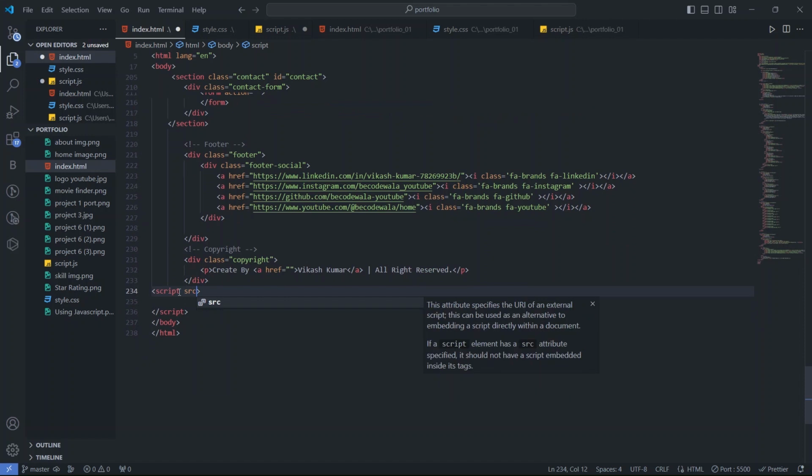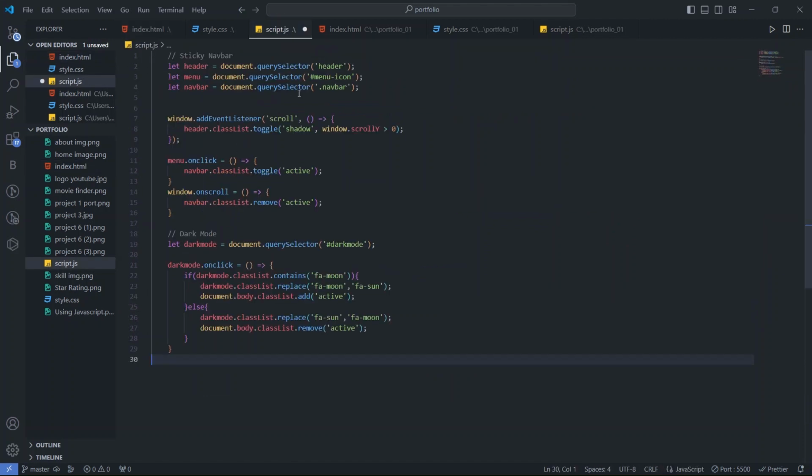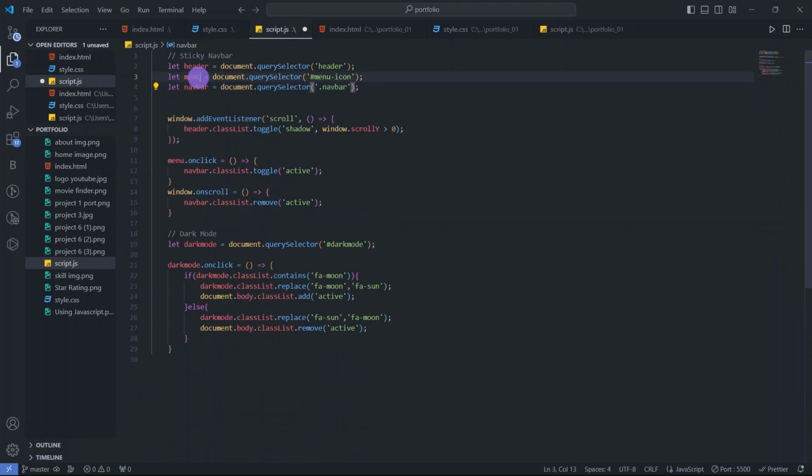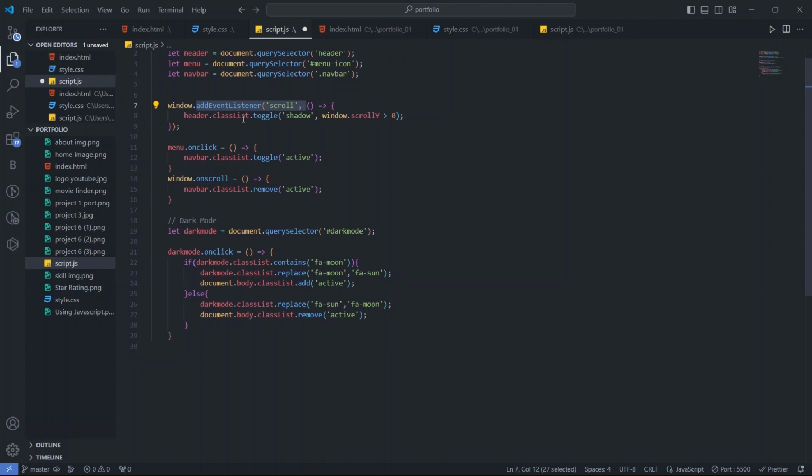Here we have written a script tag with the source file script.js, so we have linked our script.js to our index.html. In our JavaScript we have a header variable. In this header variable we have selected elements from our HTML like header, menu, navbar. You can see the class from this HTML, get the element, and store it in this variable. Now when we have a scroll, we have applied addEventListener. When this scroll event happens, when the user scrolls, what will happen? header.classList.toggle shadow and window scroll. Why? I'll show you.